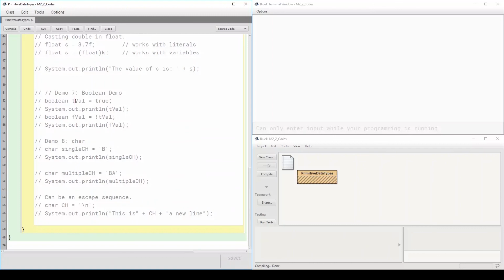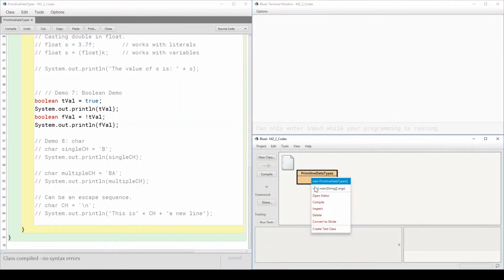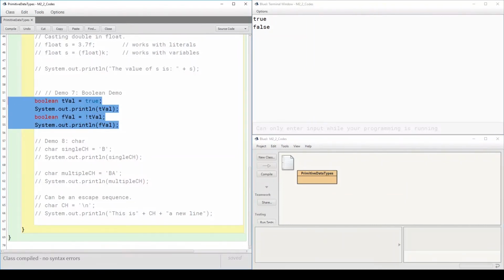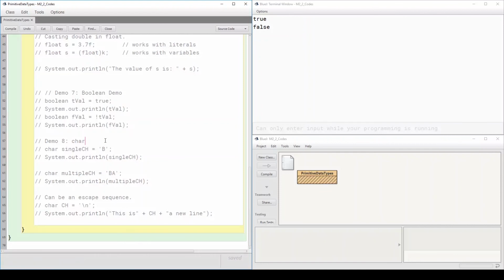The last two data types are the boolean. Boolean, as we said, could take true or false. So if you say, for example, boolean tval to be true, and you print this, it's going to print true. Here I'm saying not tval, so it's basically inverted. In this case, it's going to say true or false. That data type actually prints true and false as words. It's not a string. It's a unique data type called boolean, and it's going to be true or false.